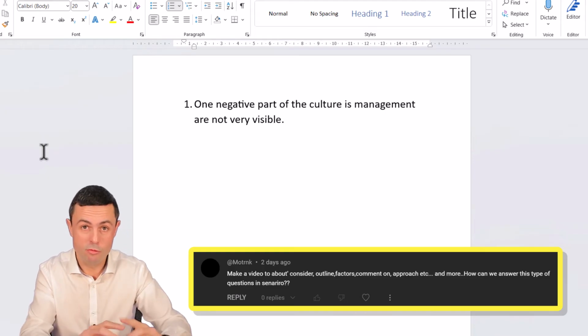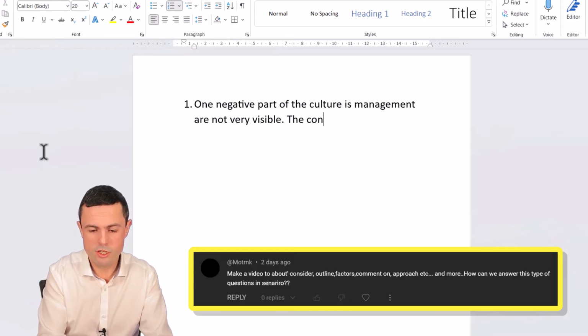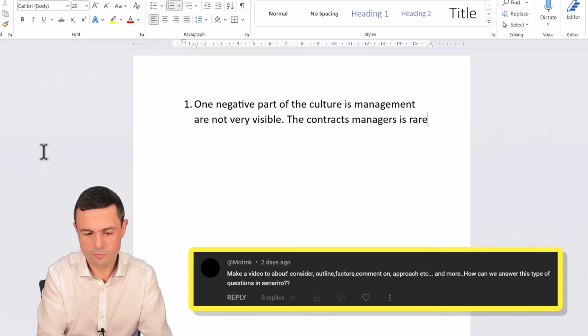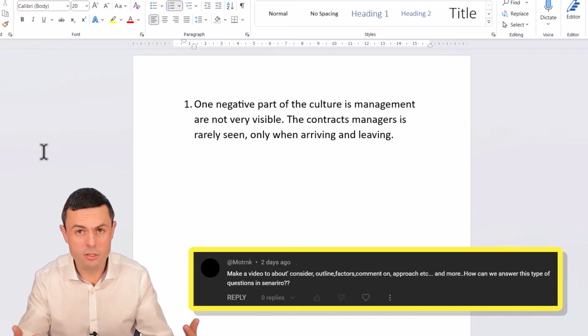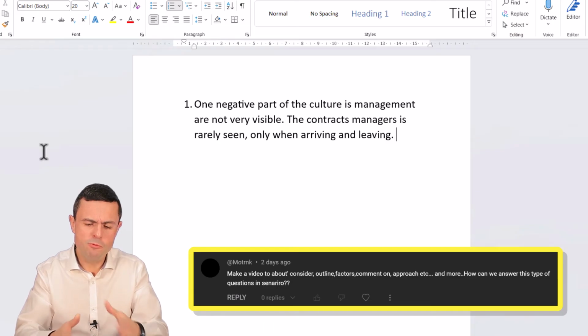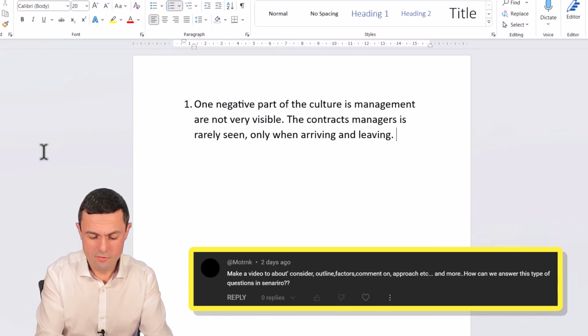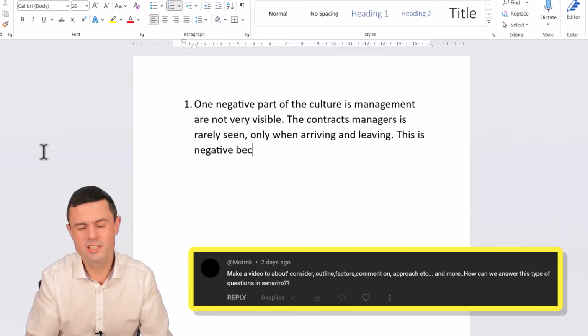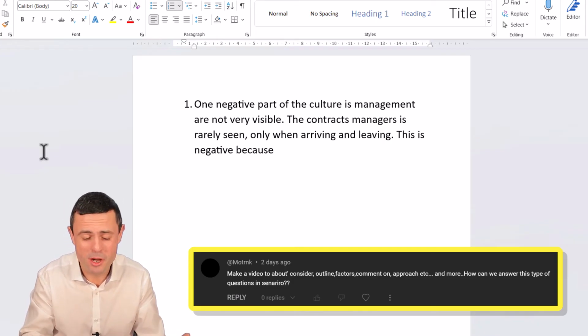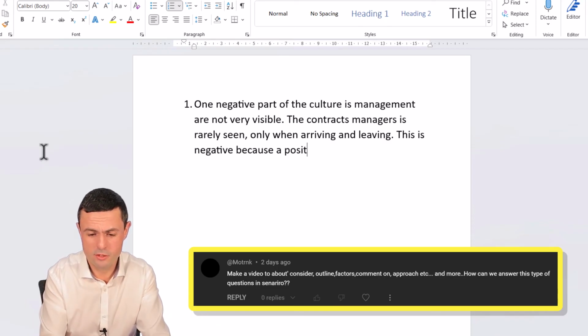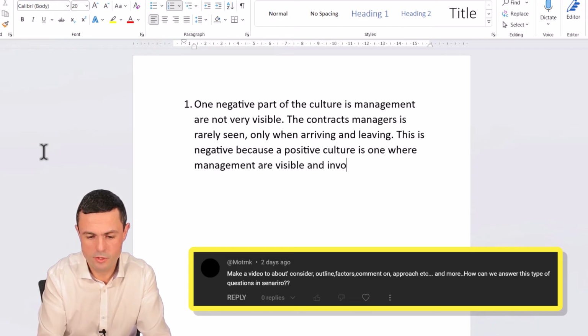Now let's use some evidence from the scenario to demonstrate that point. The contracts manager is rarely seen, only when arriving and leaving. Okay, there's my evidence. Now I have to explain something about that. Why don't I explain why that's a negative? What does that mean? I could say, this is negative because a positive culture is one where management are visible and involved, taking an interest in how things are done. It's not a very eloquent way of speaking, but it gets the marks.